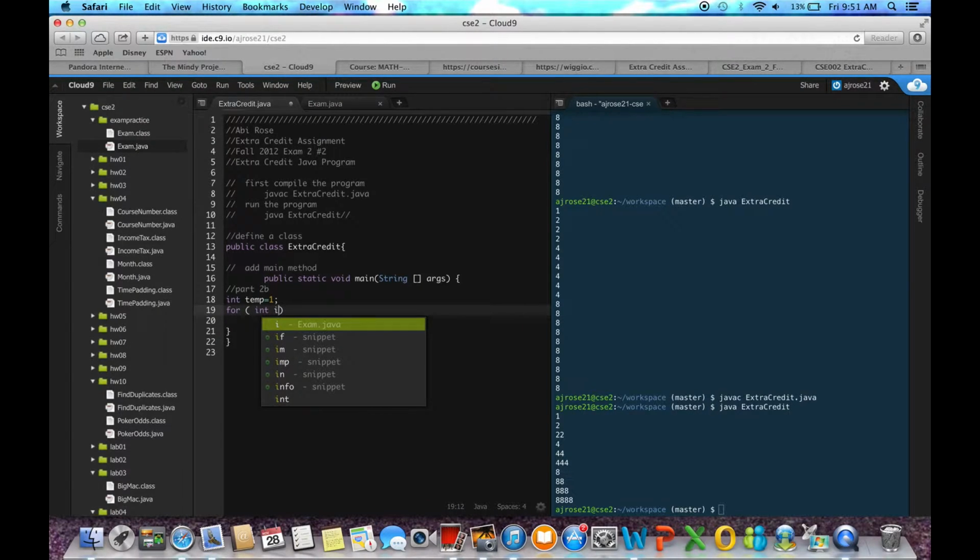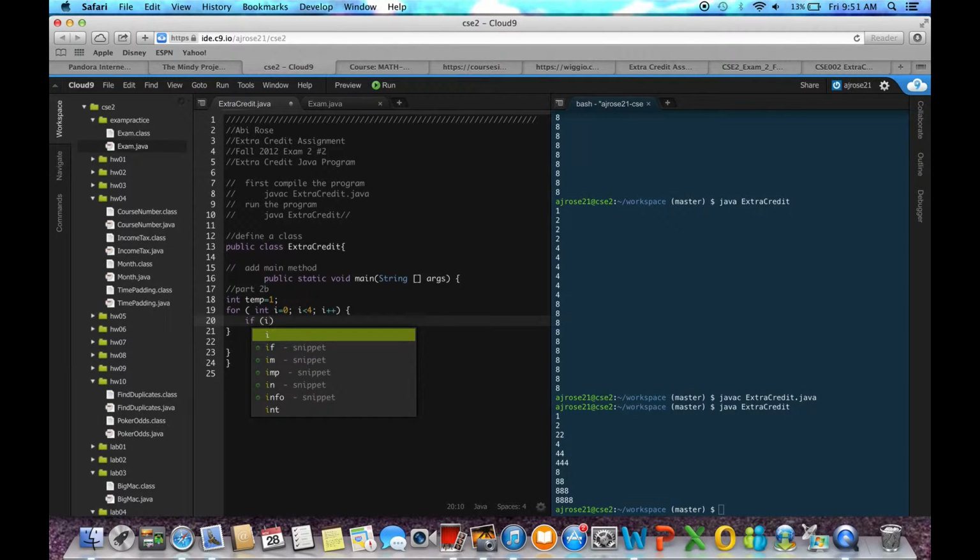So we're going to start it out with i equals 0. And since we have 4 numbers printed out, we're going to say i less than 4, so that is when the program will terminate. And we want i to increment by 1, so simply i plus plus, and that will move it up by 1 every time. And we're going to say if i doesn't equal 0, temp equals temp times 2.